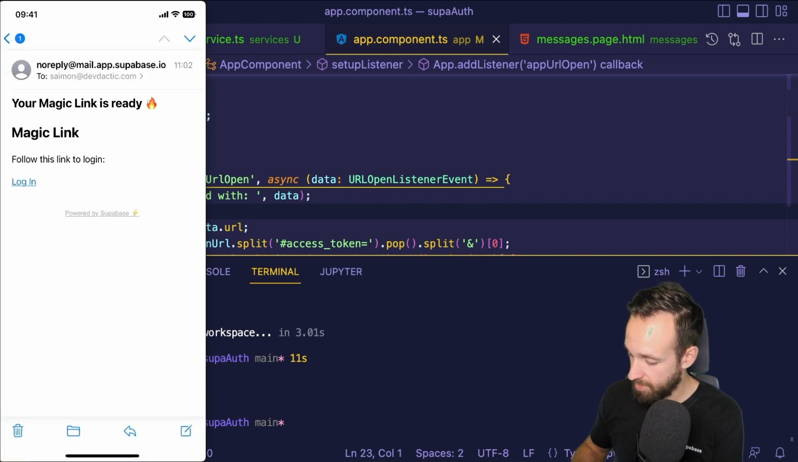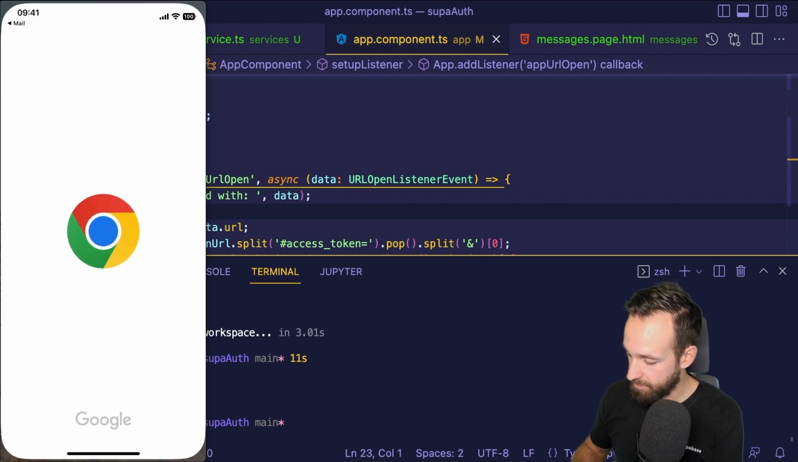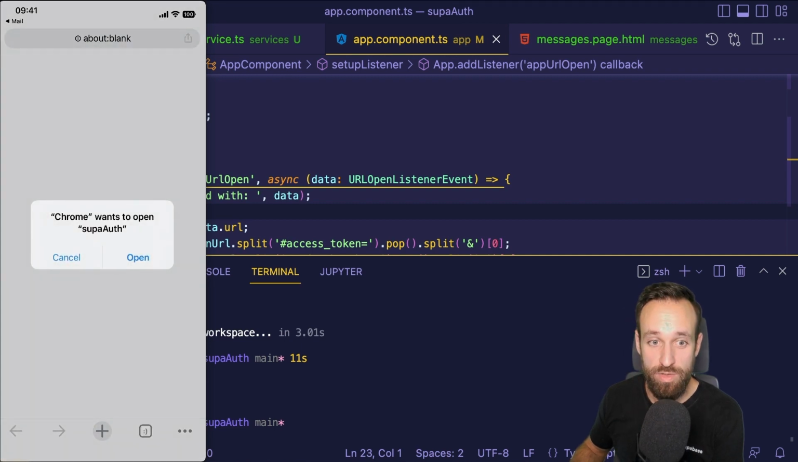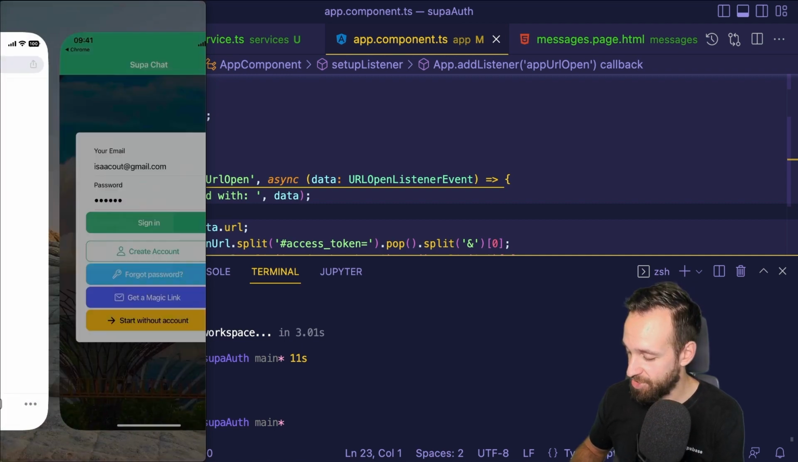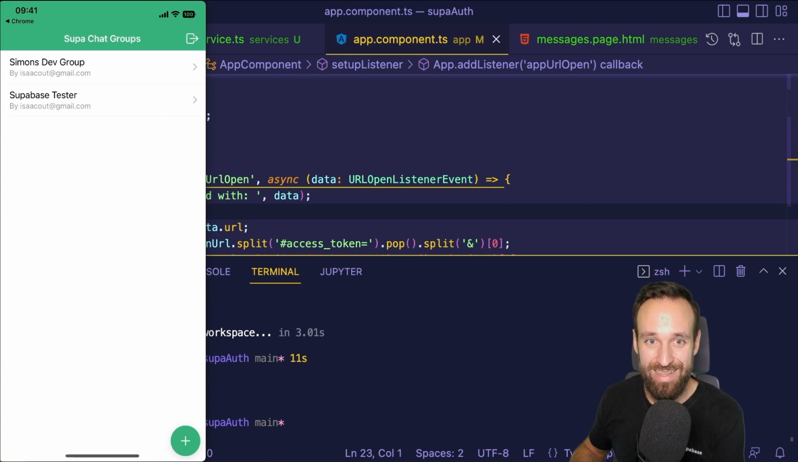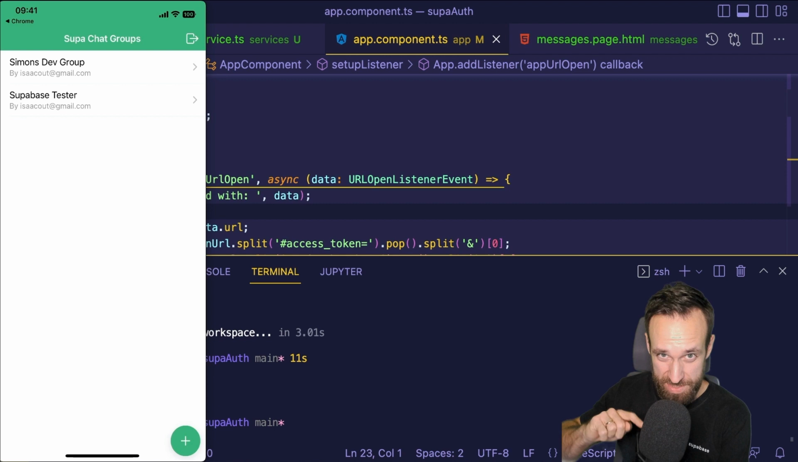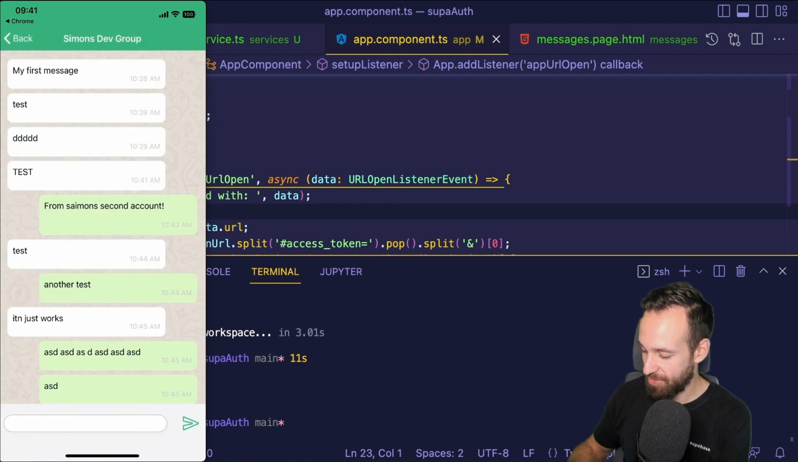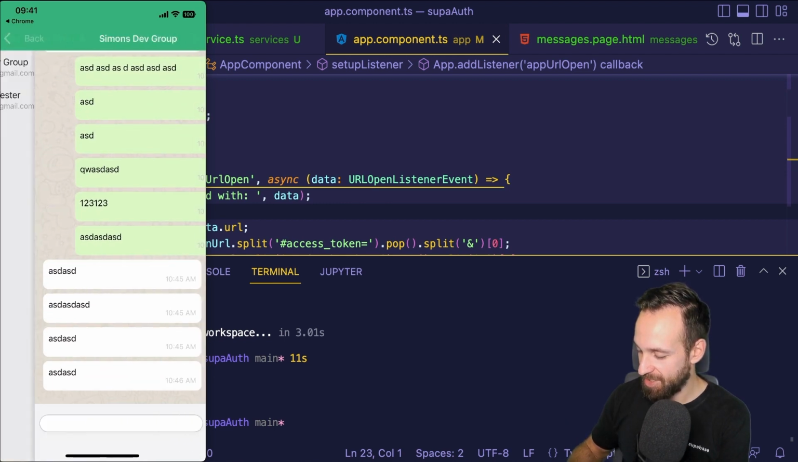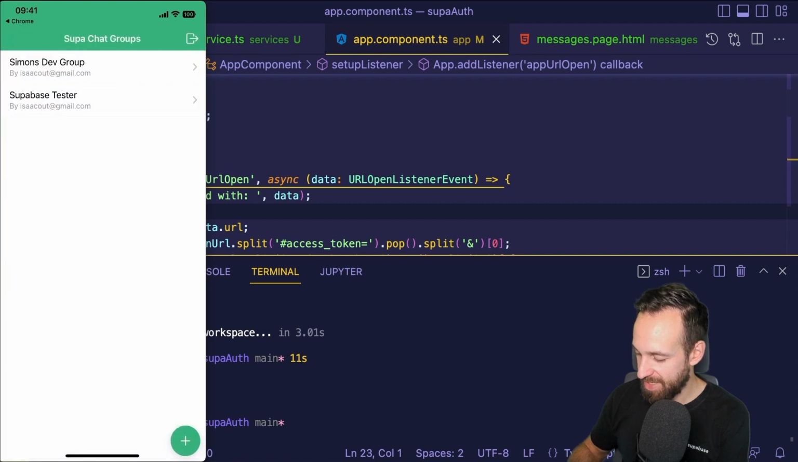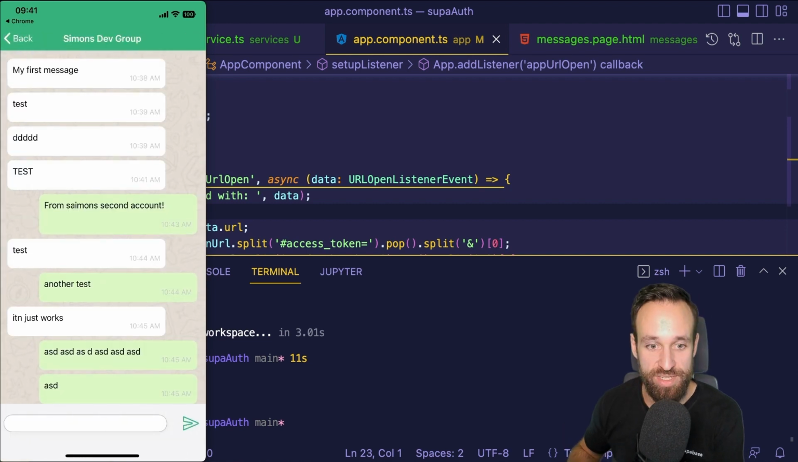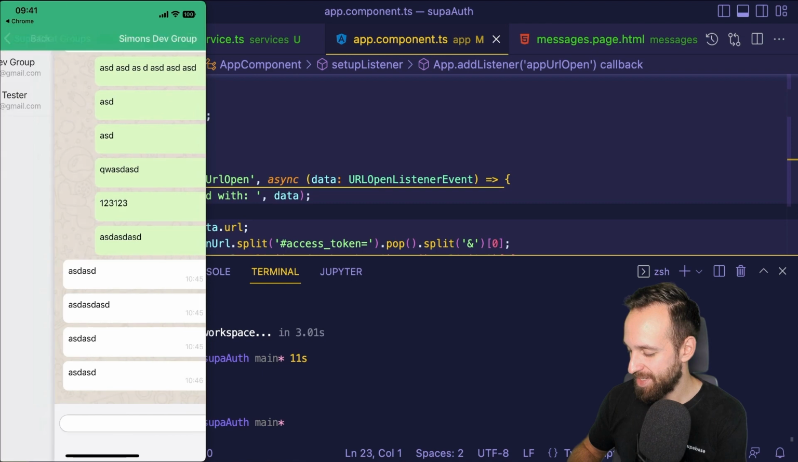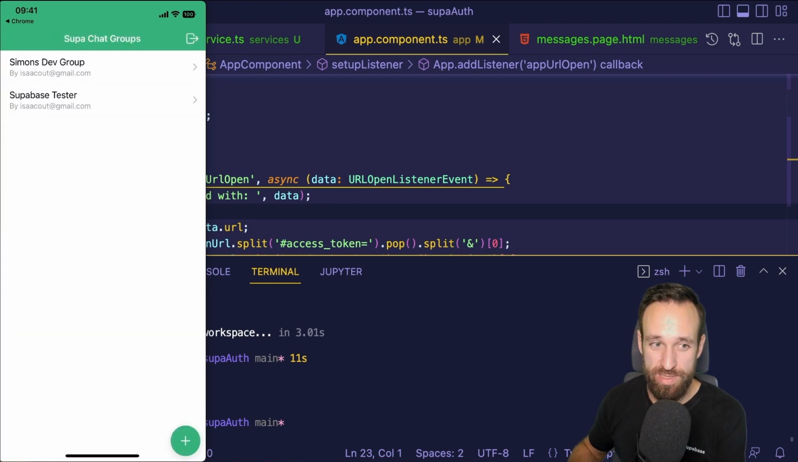Okay, I'm gonna hit login here from my client. It opens the browser, but it already tells me it wants to open the application. So let's open the application and we are signed in. This is really magic. This is like the definition of a magic link. And I can now chat, I get the messages, everything works because now I do have a user session here on my device. Otherwise, the magic link stuff wouldn't work correctly.